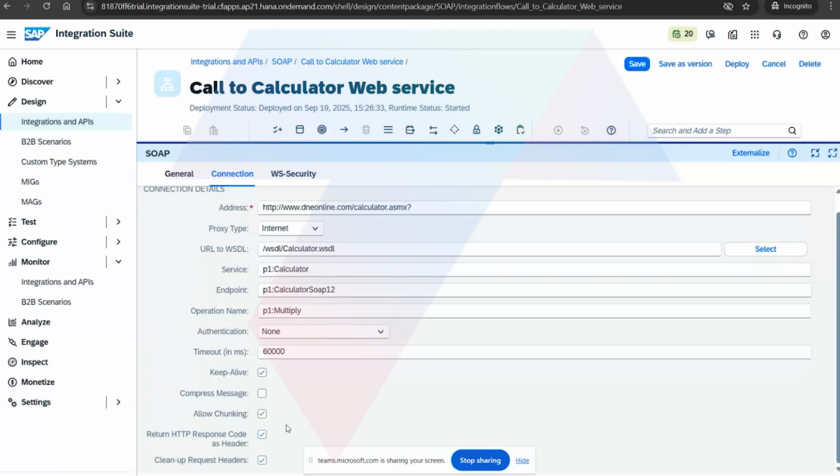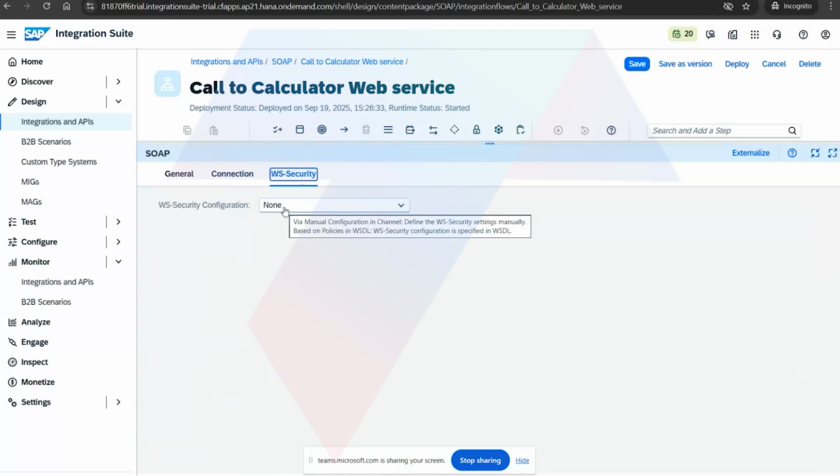Like what is the response code, whether it is 200 okay, or whether it is 400 bad request. You know those HTTP codes and all, right? So do we want that response or not? Then clean up request headers. Sometimes unnecessary request headers go along with the request. We don't want that, so we have to clean it up. Otherwise, it will cause an error. So that's why we'll be selecting the switch box.